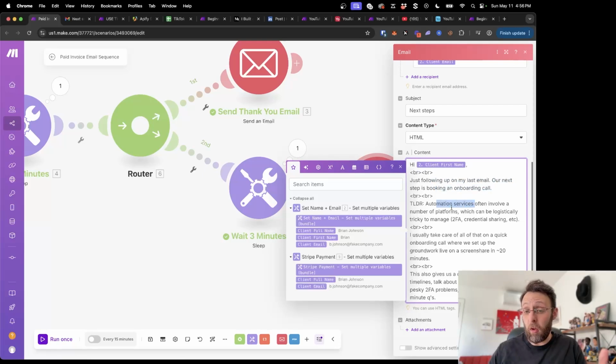TLDR, automation services often involve a number of platforms that can be logistically tricky to manage, like 2-factor authentication, credential sharing, et cetera. So if you are an AI agency and you're booking clients, you know that you're going to need their logins. You're going to need to set them up with 2-factor. You're going to need to figure out ways to get these systems in their accounts. And so there's a lot of details that need to be worked out.